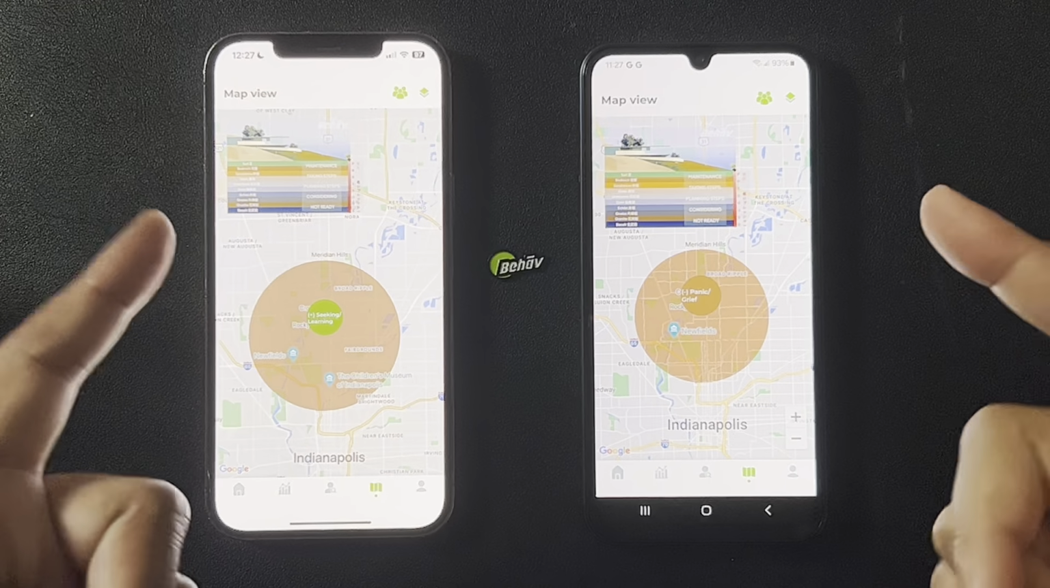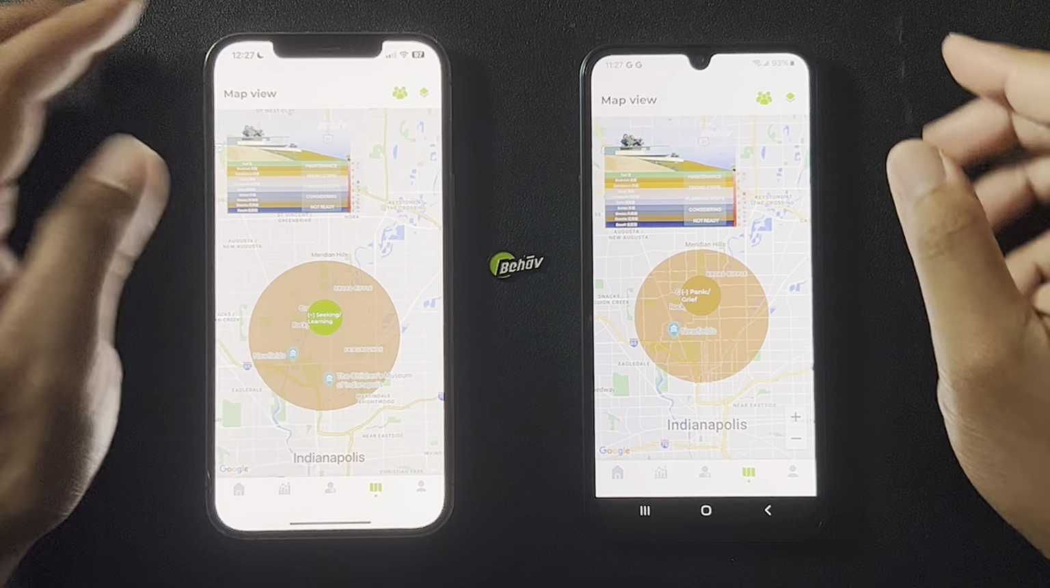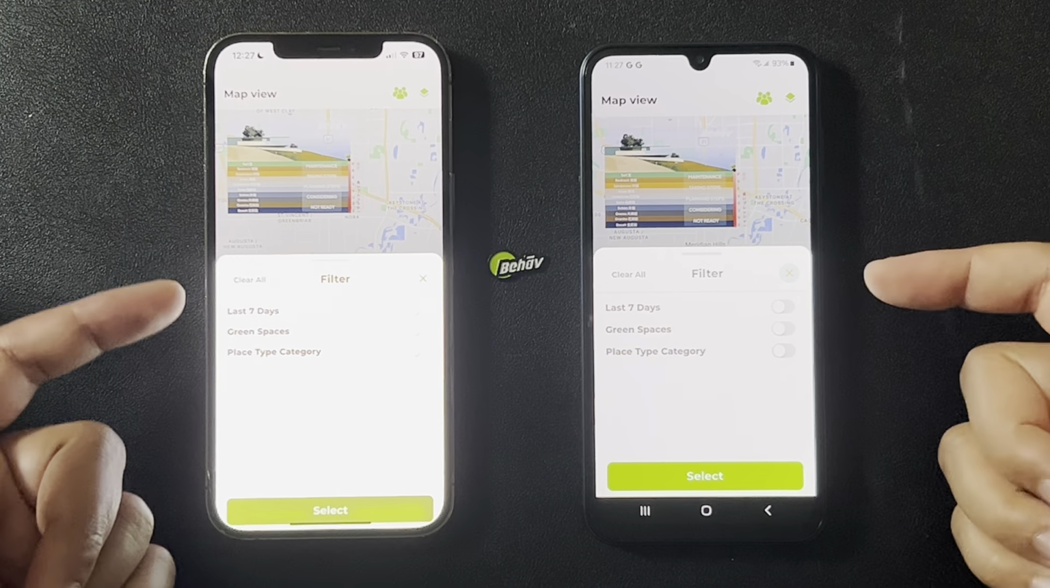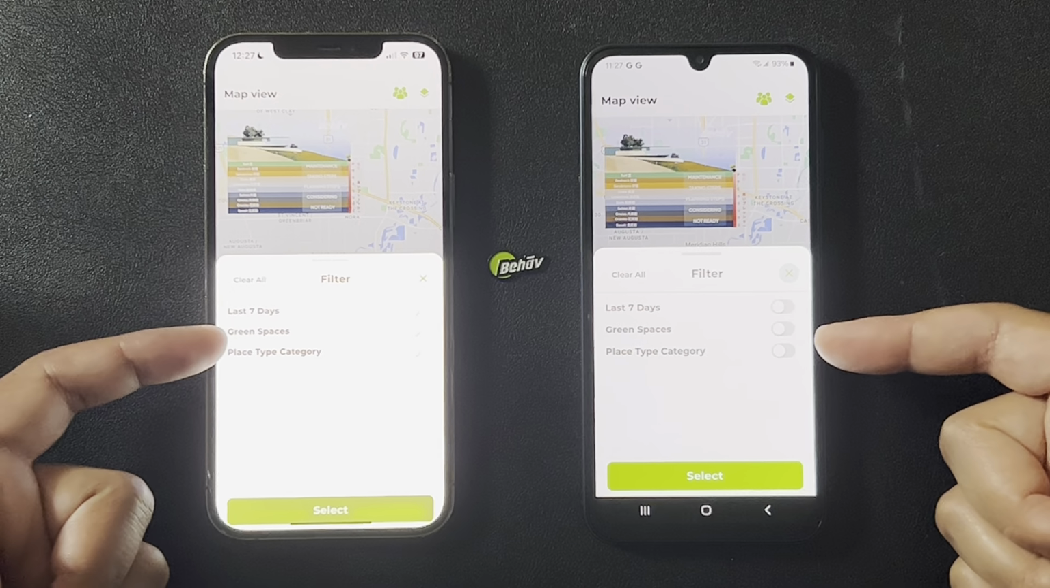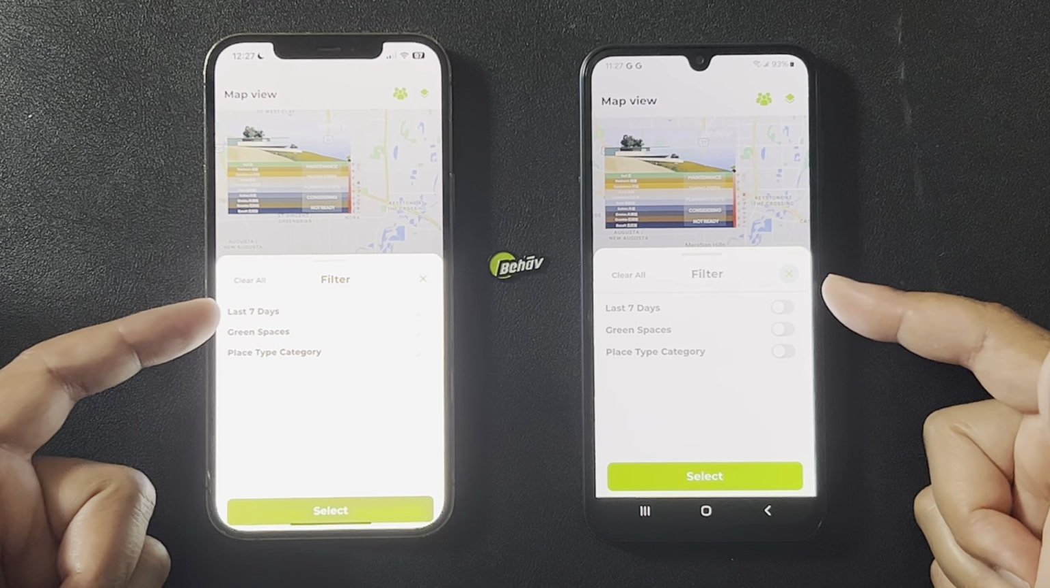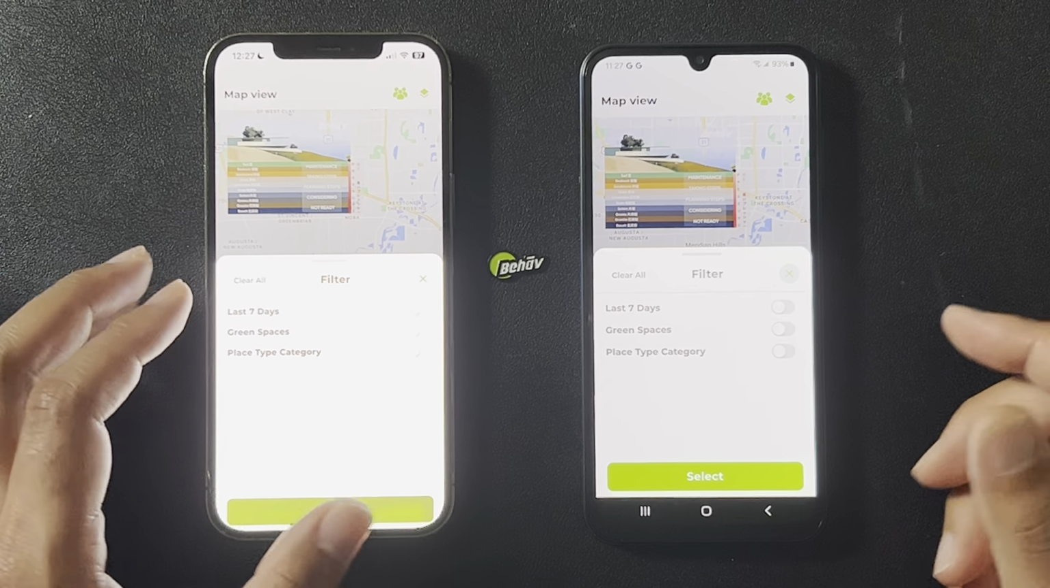All right, welcome back. So in this episode, we're going to go over map markers. We're going to go here in the top right to be able to filter. You're going to have options of last 7 days, green spaces, and then place type categories. So last 7 days are going to be specific to you. Those are going to be your emotions and behaviors of the last 7 days.